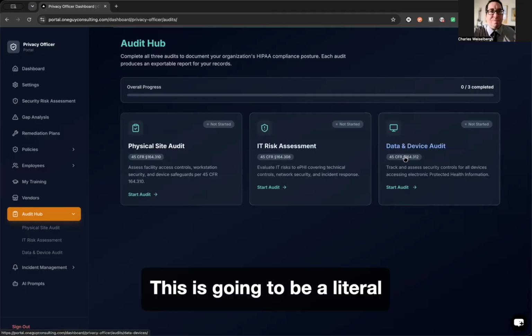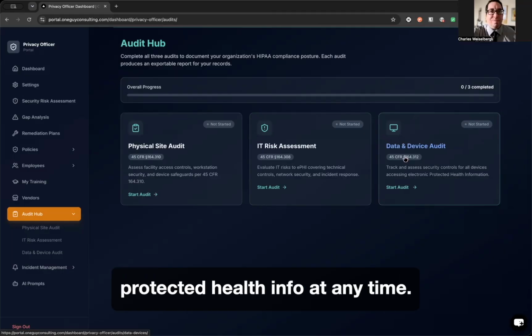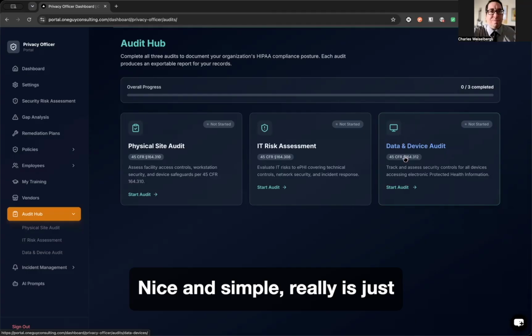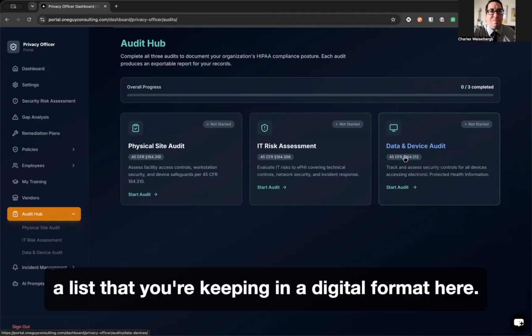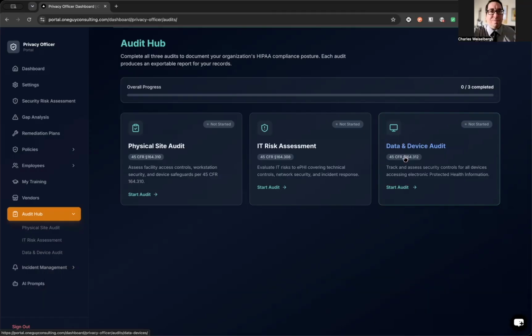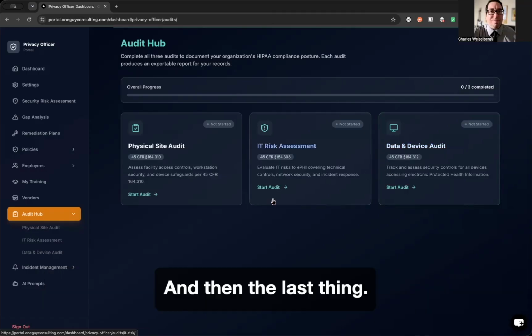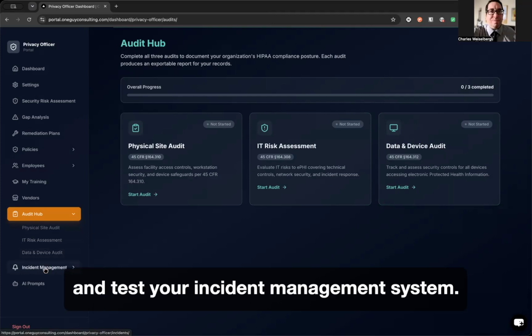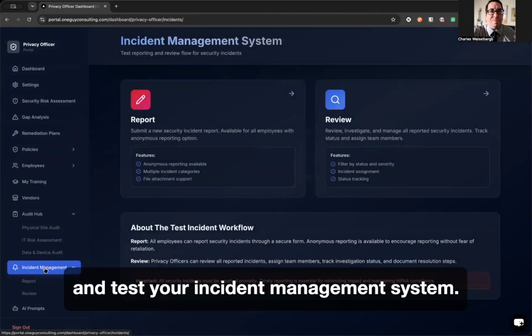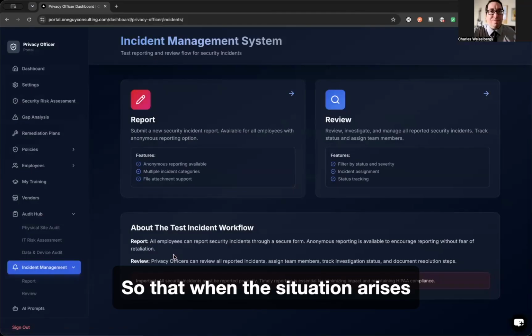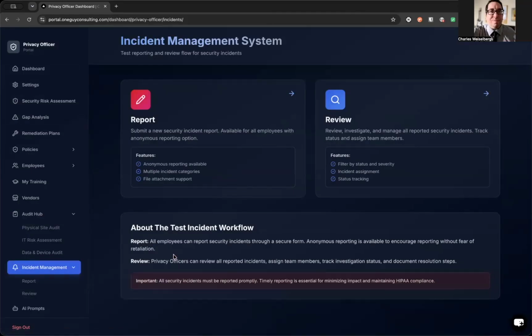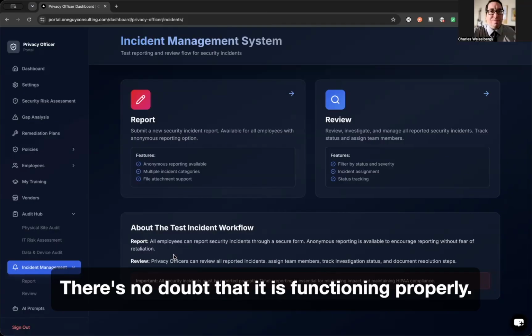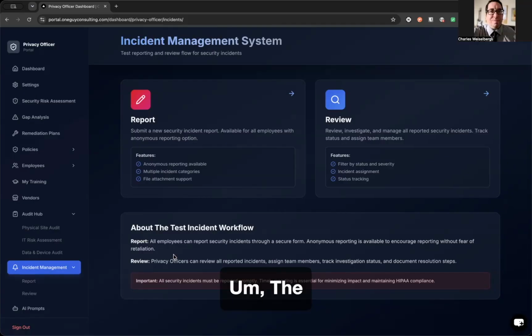This is going to be a literal inventory of the devices that have the ability to touch protected health info at any time. Nice and simple, really is just a list that you're keeping in a digital format here. And then the last thing, you want to make sure to go ahead and test your incident management system so that when the situation arises that you need to use it, there's no doubt that it is functioning properly.